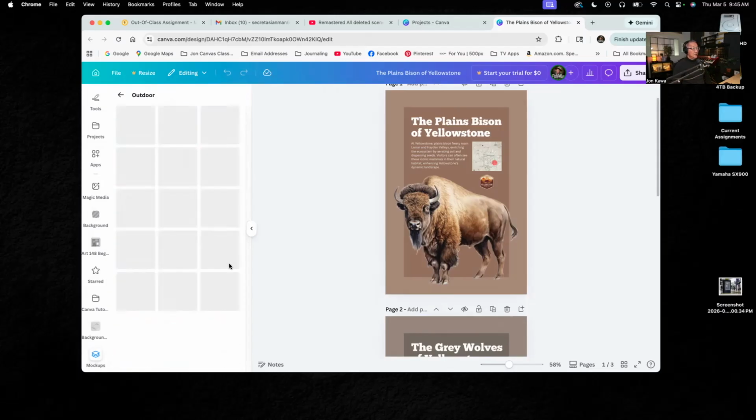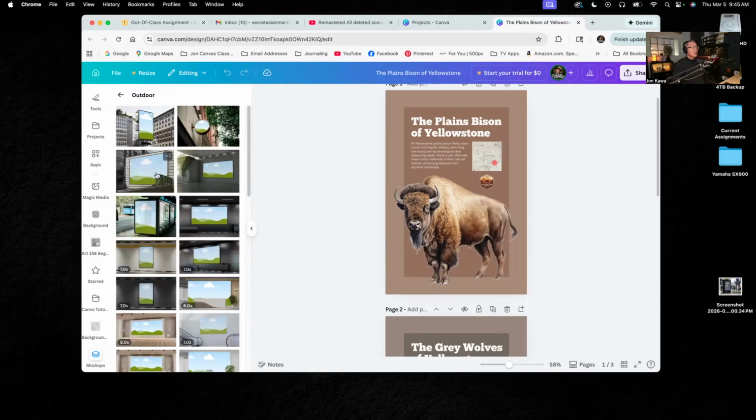You can say see all. And these are all kind of outdoor poster frames, bus shelters, kiosks, things like that. So what I want you to do is choose 3 different mockups, one for each poster. So one poster will go, let's say, in this mockup. This poster will go in another mockup.